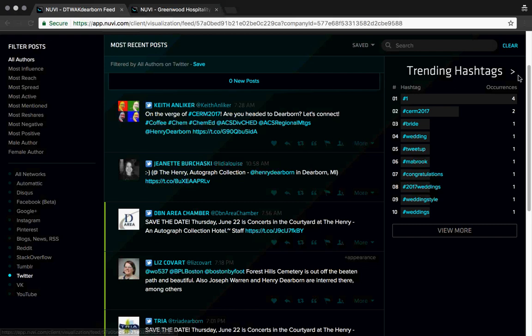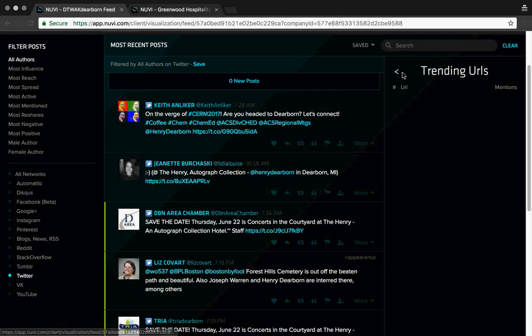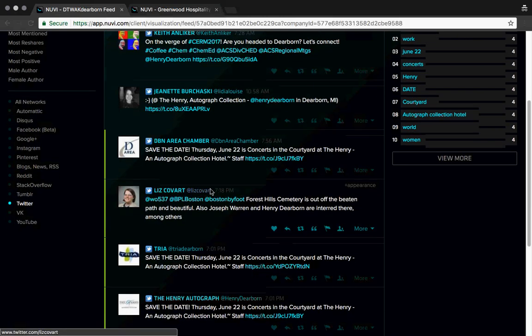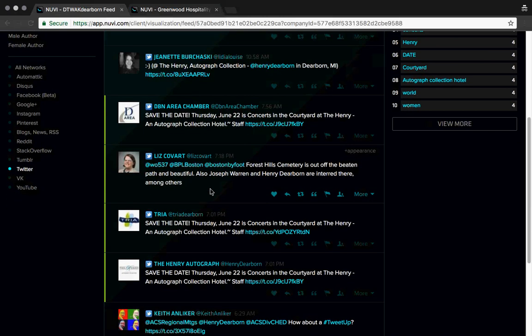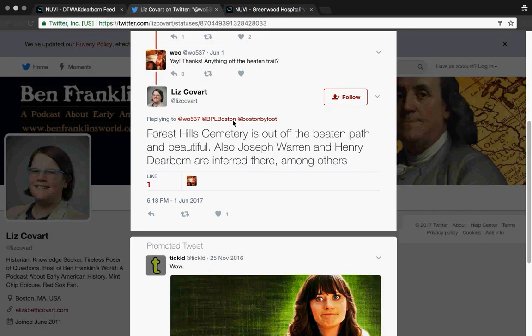Over on the right-hand side, you'll be able to see trends. We've got trending hashtags, trending keywords, and then trending URLs. By clicking on the timestamp, it'll take you directly to the network. So if we were to click on it, it'll take us to Twitter, and we'll be able to see the original post.